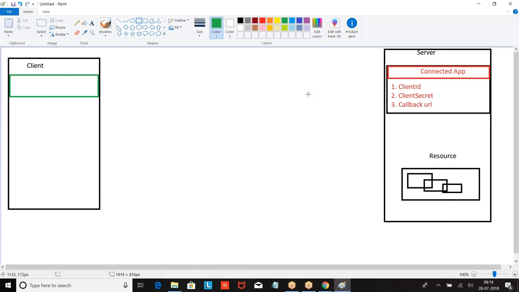Listen. People started drafting. Now, look at the format. So, your server is going to have a connected app. Once I create a connected app, what am I going to give? Then, what is the process of your authentication?